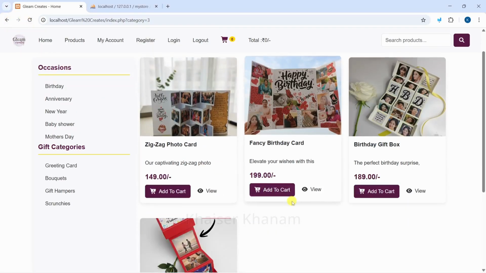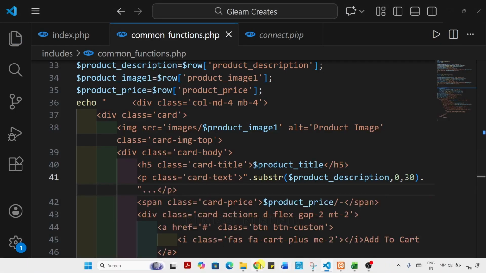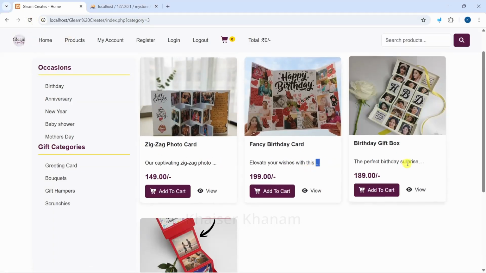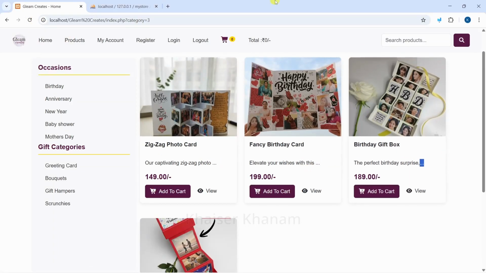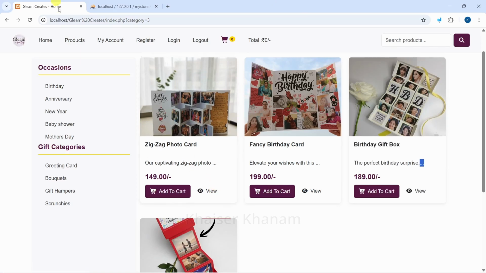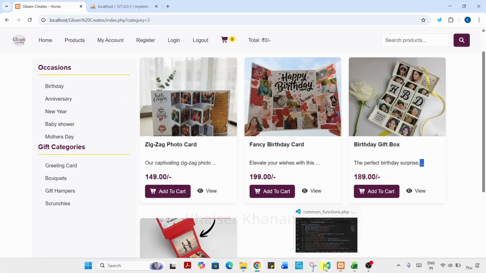Now come here, refresh once. You can see only 30 letters are shown. And after this double quotes, I will pass these 3 dots. Now come here, refresh again. You can see after this description, I have these 3 dots, which indicate there is more description. And when the user clicks on view, on the particular product page, the user can see the complete product description.